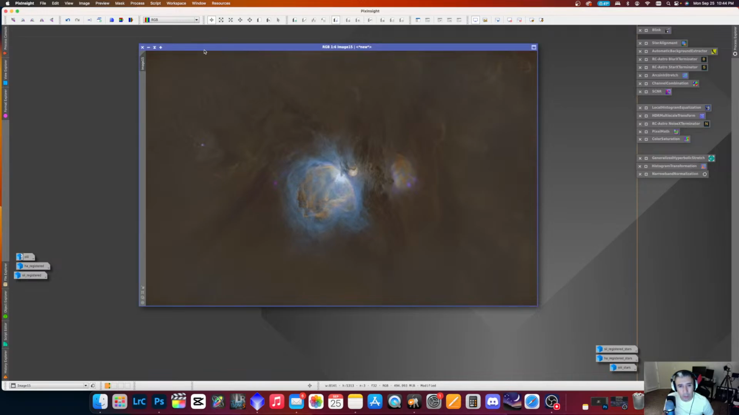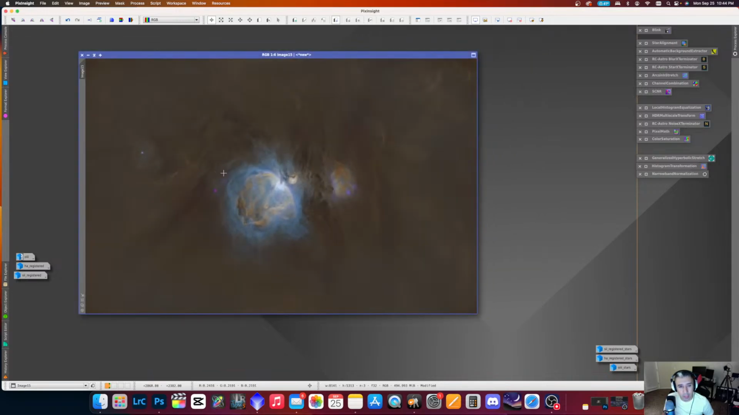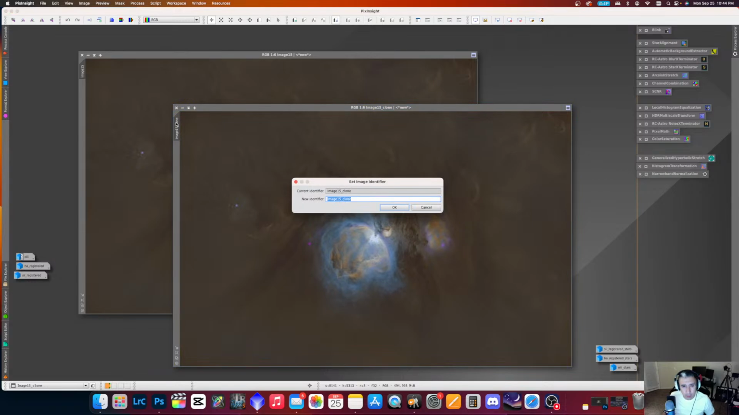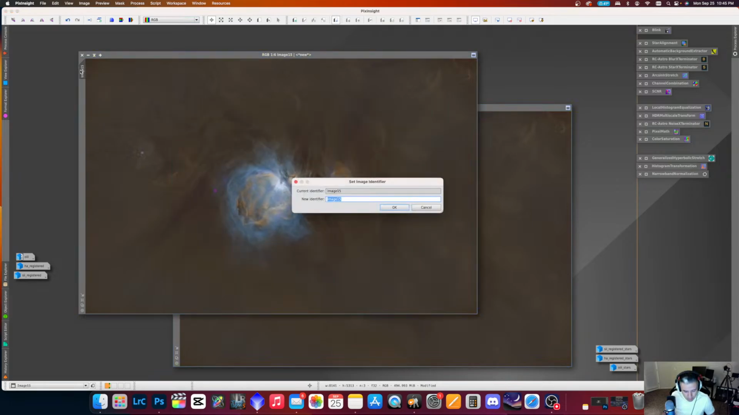So we're done processing the starless version of this. So what I'm going to do is I'm going to clone this. I'm going to call this M42_starless. The Messier designation for the Orion Nebula is M42. So that's why I'm calling it that. And then this one we'll just call M42.